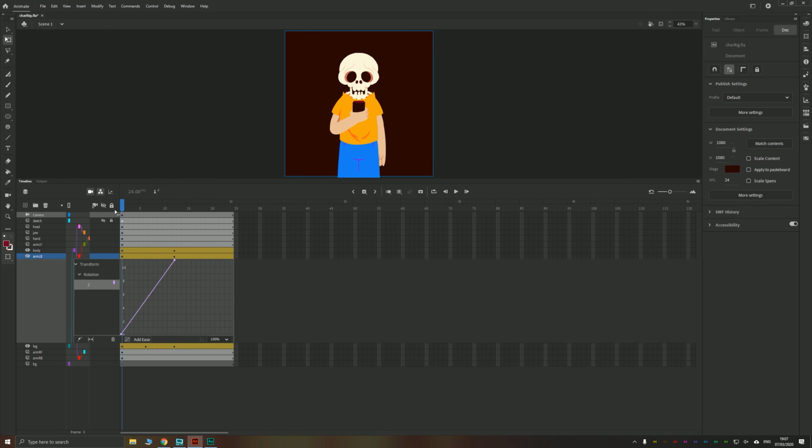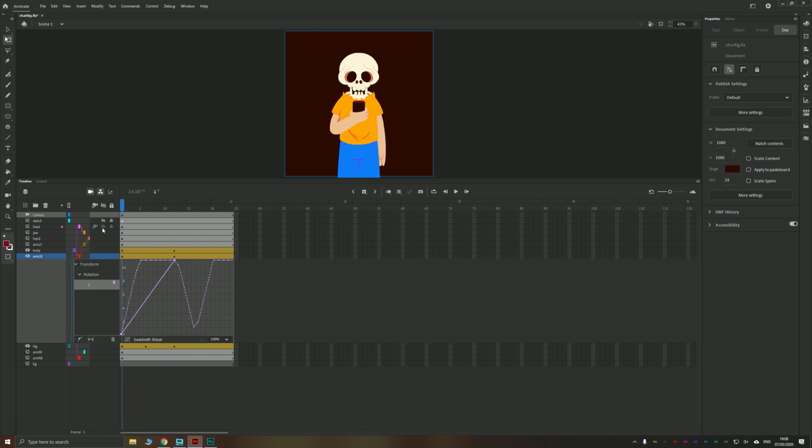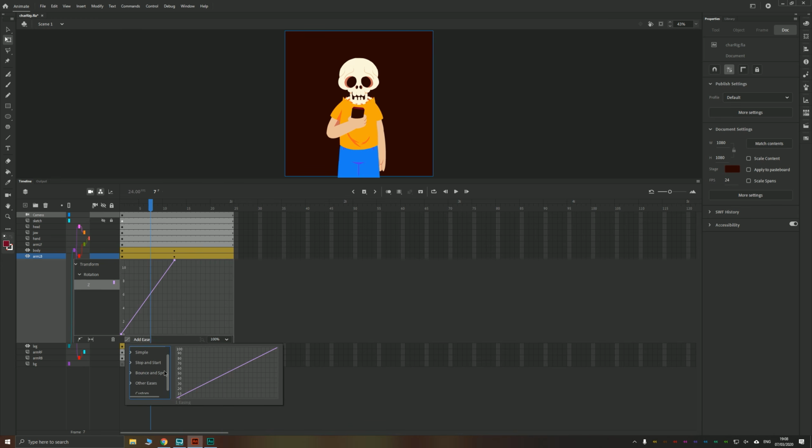And for this one, because we don't want to add any extra motion to it, I'm just going to click add ease and we're going to choose an easing. Now there's all sorts of crazy eases. If I were to show you this one, for example, it's going to go out and then back in and then out again. So we don't want to be adding anything that's too crazy. What we do want to be adding is a simple sort of stop and start, which, as you can see, creates something similar to what we did earlier.